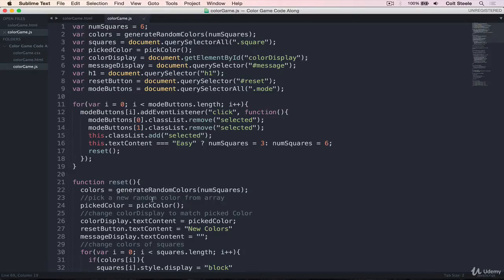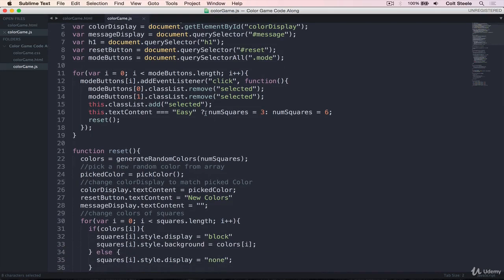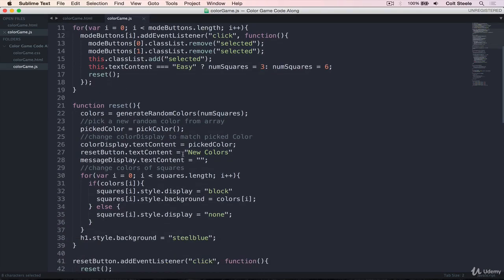Okay, so there's one last place we can use the reset function, which is at the very beginning of our code. When the page loads the very first time, we need to pick random colors, which we've done. Then we need to pick one color out of those new random colors, which we already have here. And then we need to assign a color to each square on the page. So we can use our reset function because that's basically what it does.